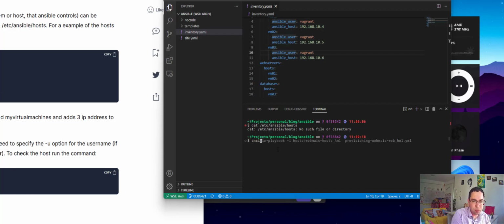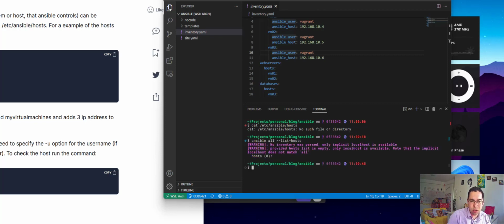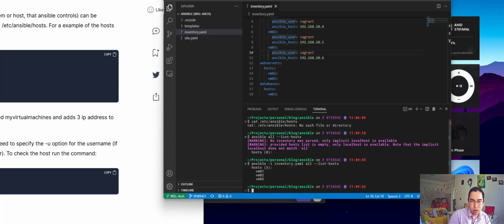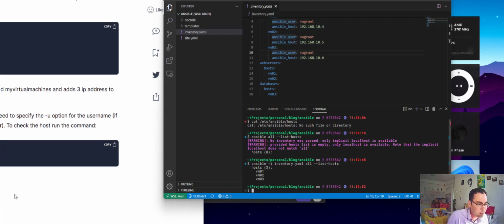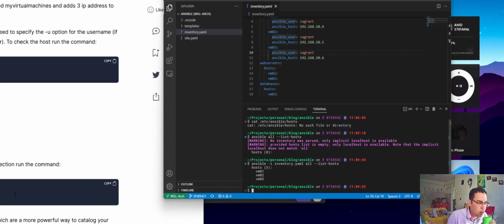One thing you can do is list the hosts we have. If you're using the global file, we have 0 hosts. If you're using an inventory file, we see that we have VM01 and 2, 3 hosts. One thing we can do with the hosts is check if the connection with the hosts is okay.